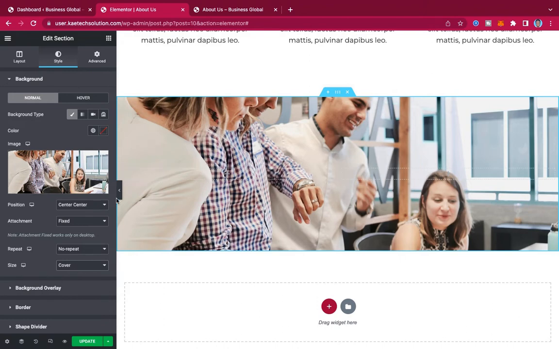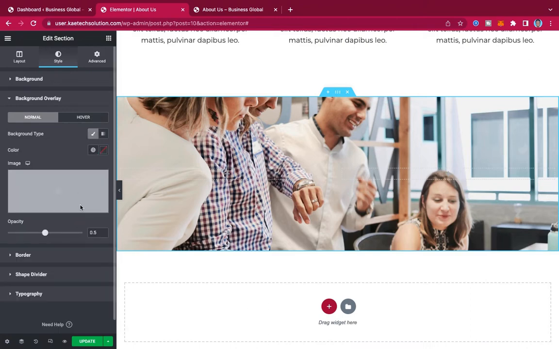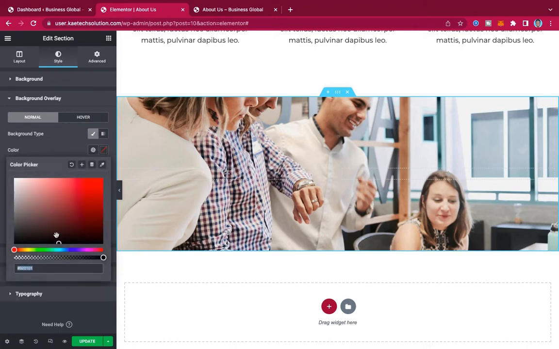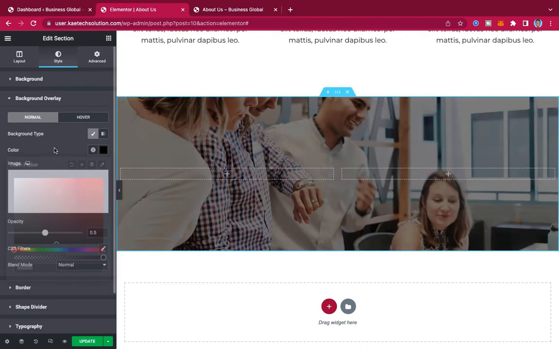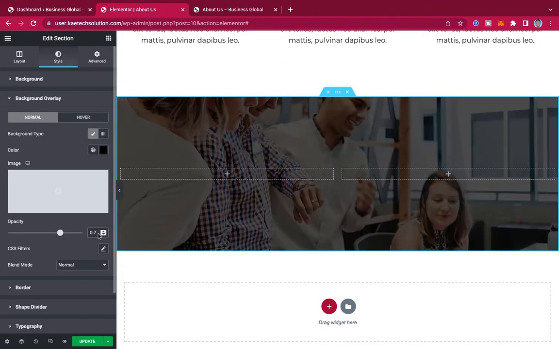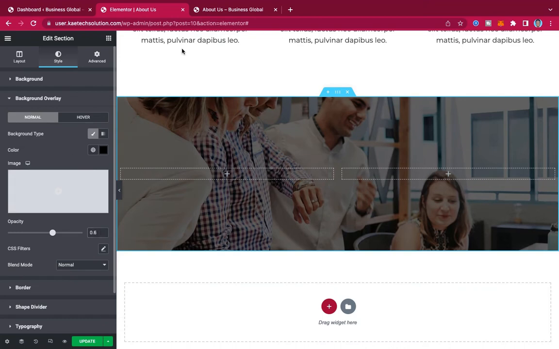Now as you can see, we're going to give it a background overlay. We're going to give it a very dark overlay. So we're going to give this overlay over here. Let's give it this kind of dark overlay. Let's increase this one to, let's say 7, or 6. Yeah, so 6 is okay.